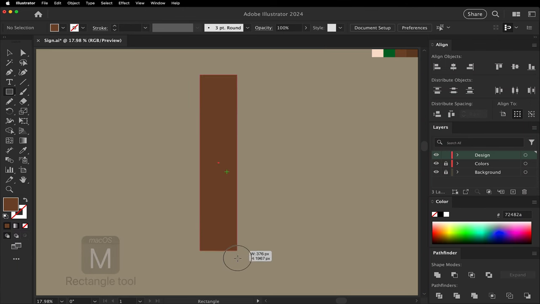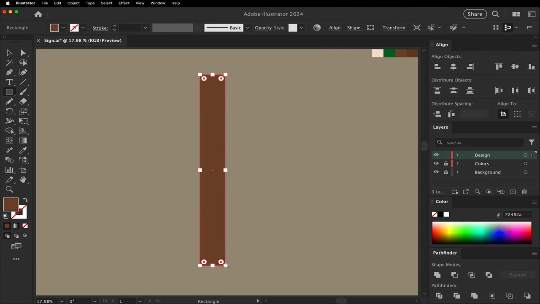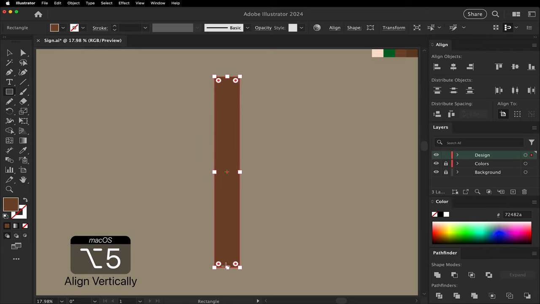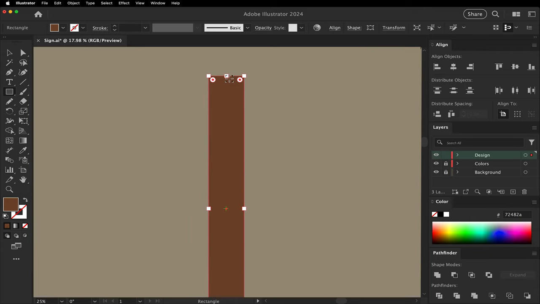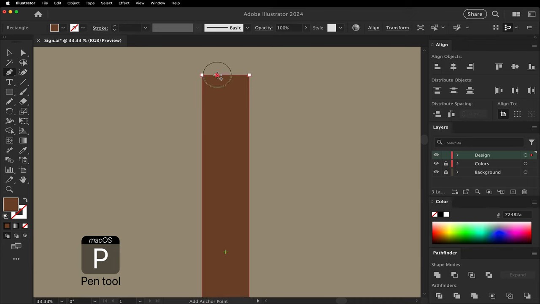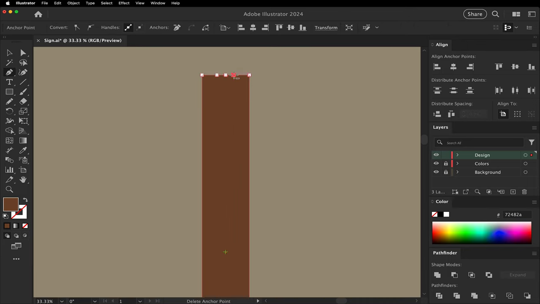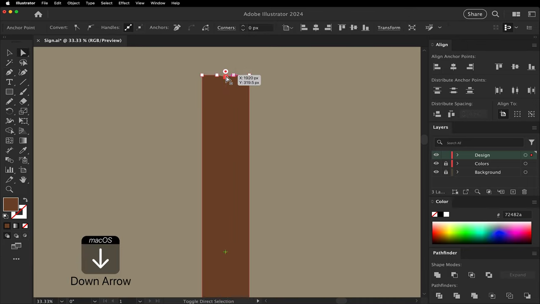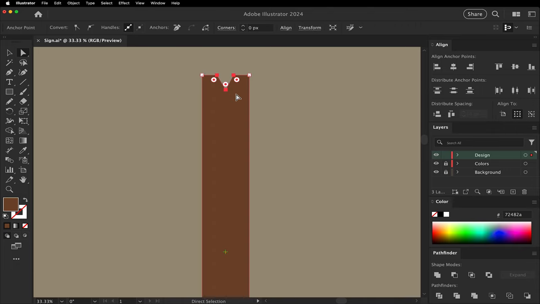Let's draw a wood sign. Make a long rectangle. Align it to the center. Use the pen tool to add some anchors to the top. Switch to the direct select tool to select an anchor. Nudge it down with the down arrow. Select the anchors you want to move and move them to make imperfections in the wood.